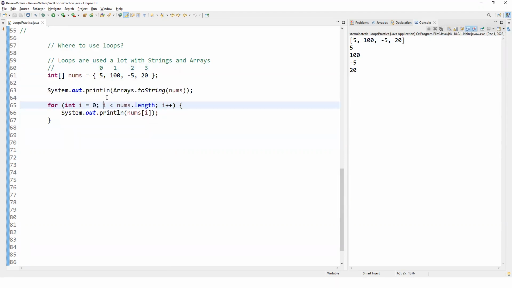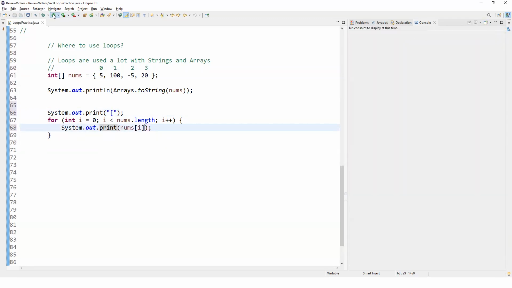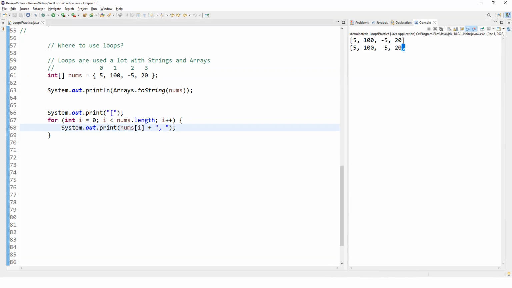Of course, this does not look as nice as the Arrays version, but you could make it. So for example, I could build something like this. Print, open bracket. And then here, instead of println, I'm going to say print. So we are getting closer. Then I'm going to add plus. Very good. But I don't like this one.